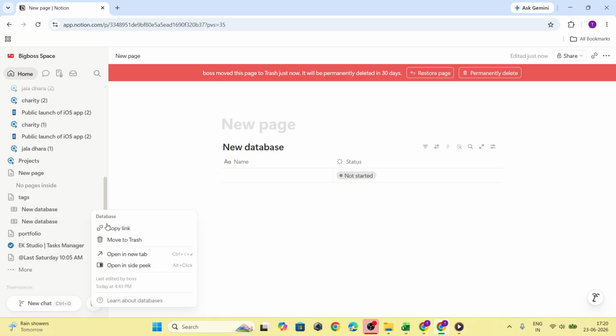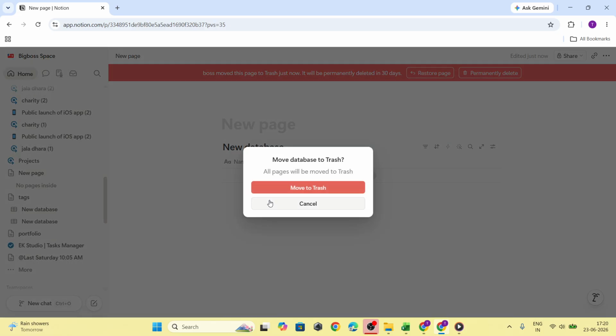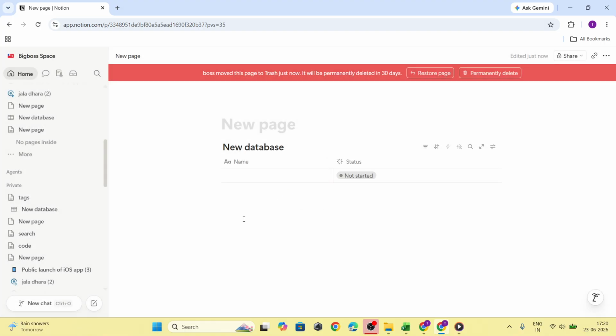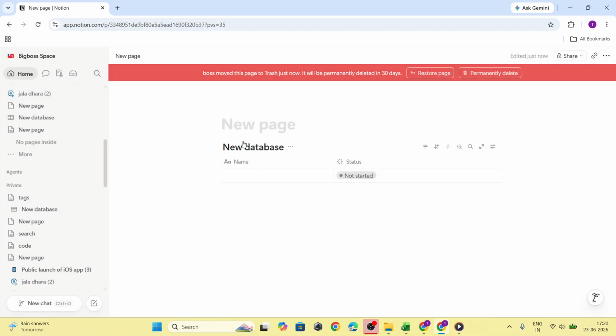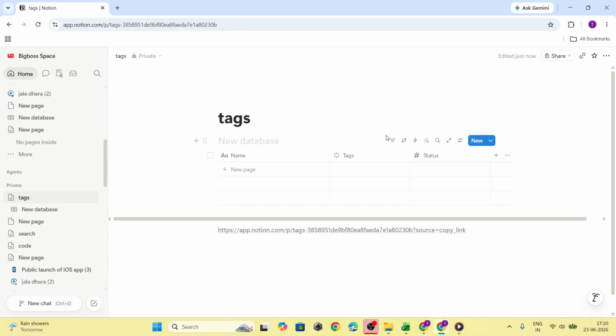As you do this, make sure you are deleting the correct database, especially if you have several with similar names. Taking a quick second to confirm the title can help prevent mistakes. It's also helpful to remember that if a database contains important entries, deleting it may affect the information stored inside it as well. So it's worth checking before you proceed.